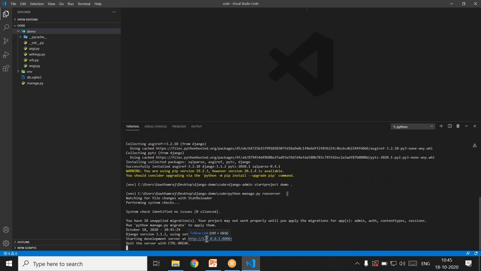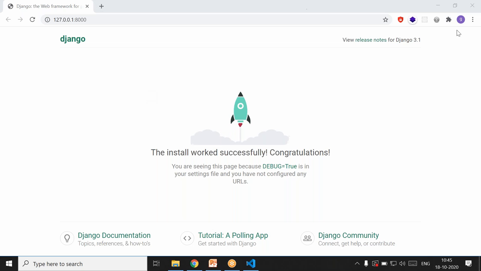Yeah, so it has started on our localhost at port 8000. This will be a starter template for you, whenever you install Django and create that boilerplate. It is the best thing to get it started and just see whether the server is running. We do a server check. So everything is running fine.